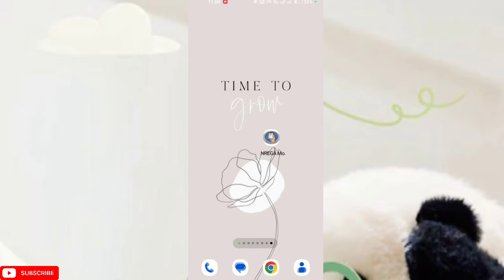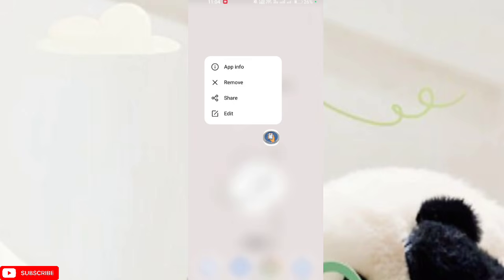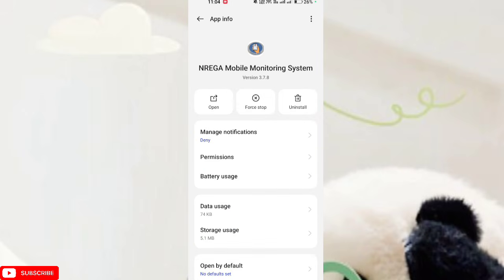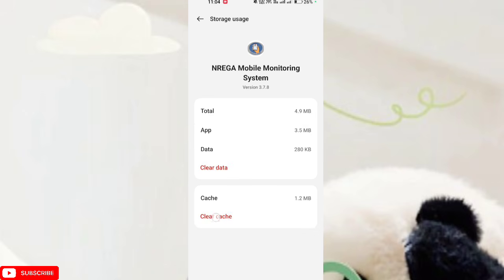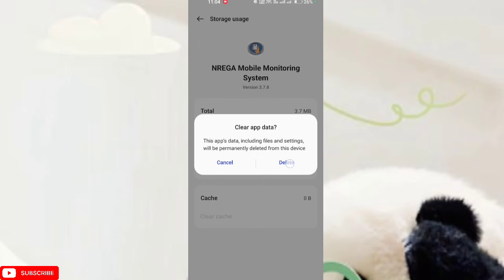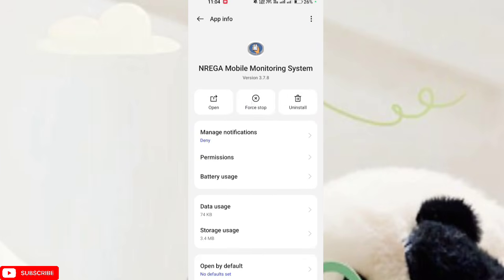long press on the app, tap on the I icon. Now, click on storage usage, tap on clear cache, tap on clear data, tap on delete. Now go back to the previous page, click on force stop.